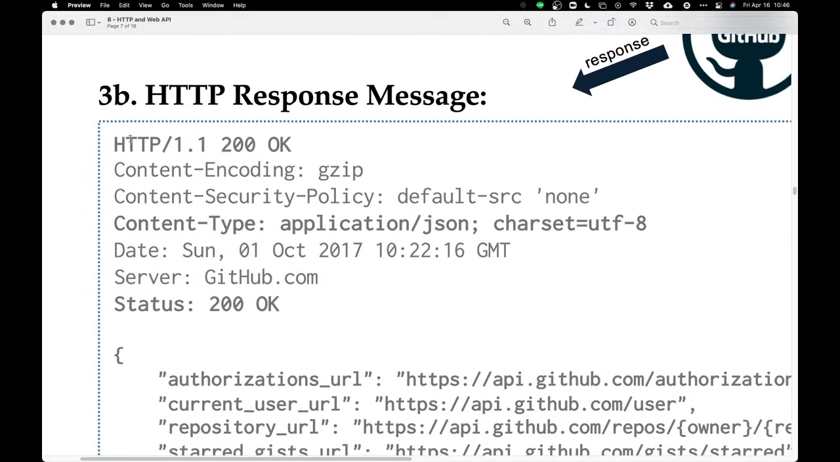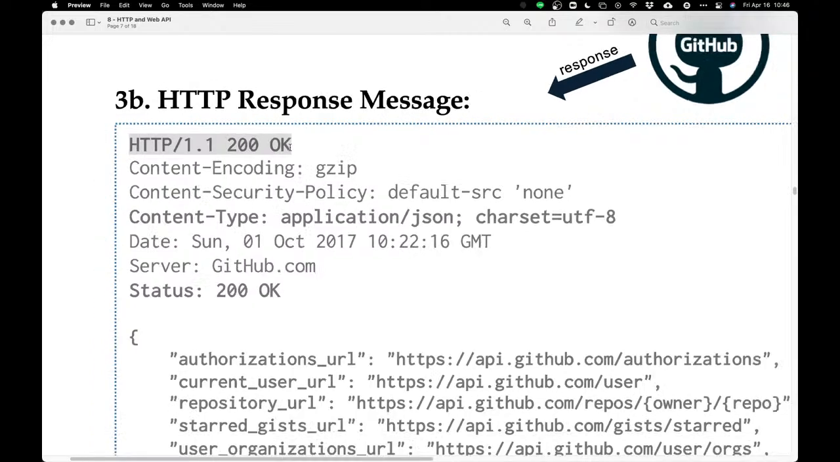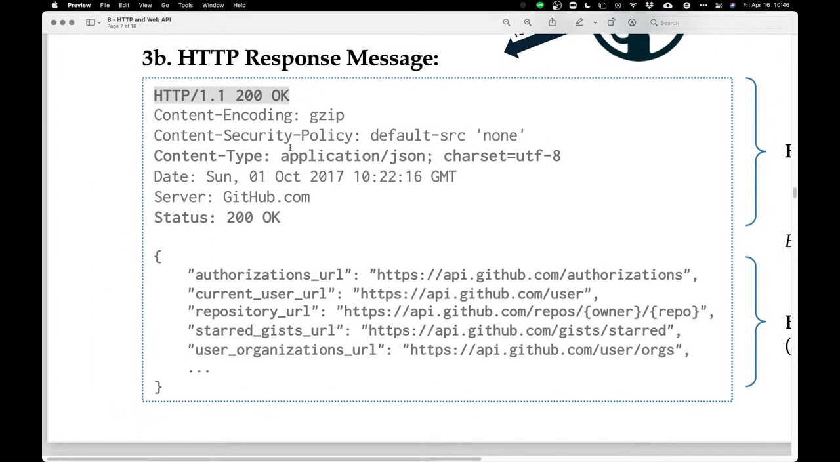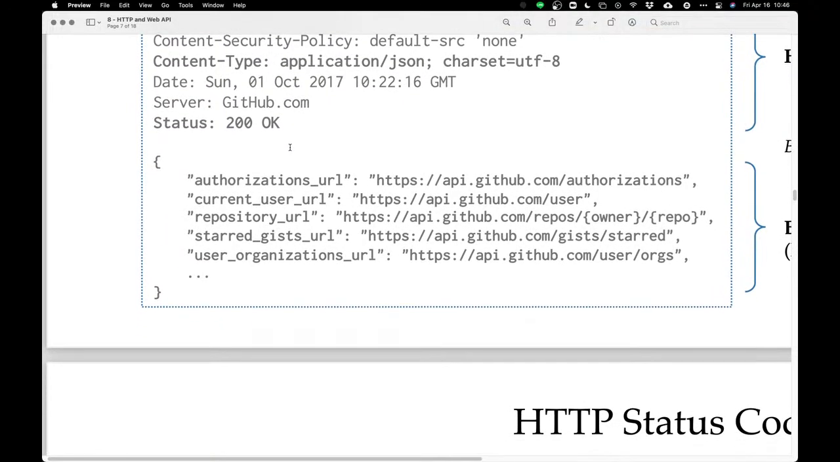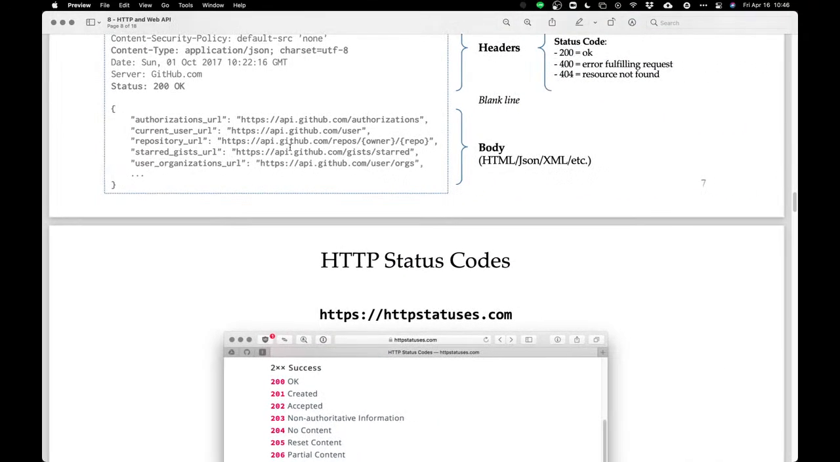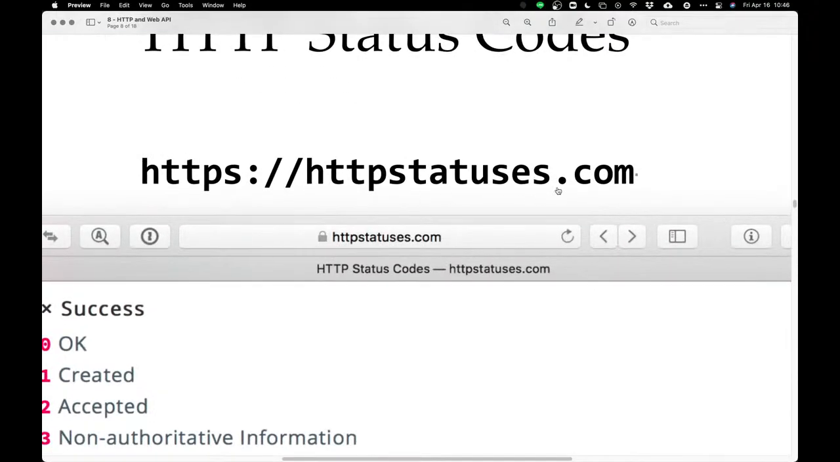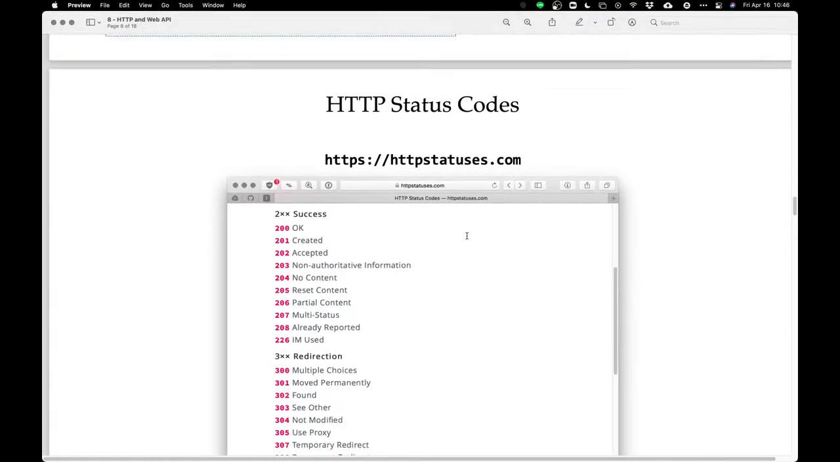And then the response starts with usually the status, like how did it go? 200 is okay. 300, go somewhere else. 400, it didn't work, your fault. 500, something didn't work, my fault. Okay, so this is what the response looks like. Great. Moving on. And you have this website, HTTP statuses, in case you're ever curious about the statuses.